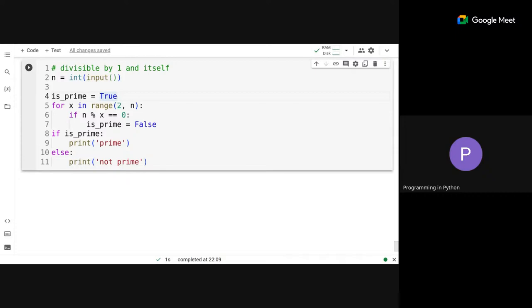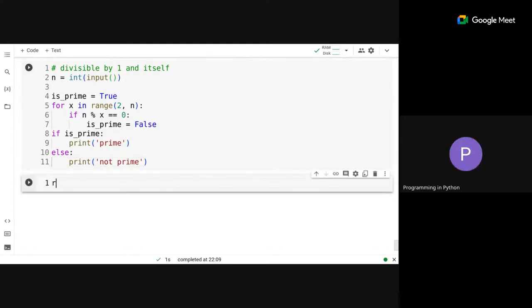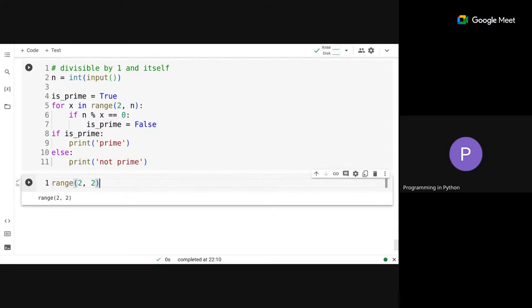Okay, is anyone having a problem with this way of writing the primality check? So in line 5, if we give the value of n as 2, how will the for loop run? Like from 2 to 2, how will it run? Good point. That's called an empty sequence, right? If you try it out, this has not thrown an error. This is what is called an empty sequence.